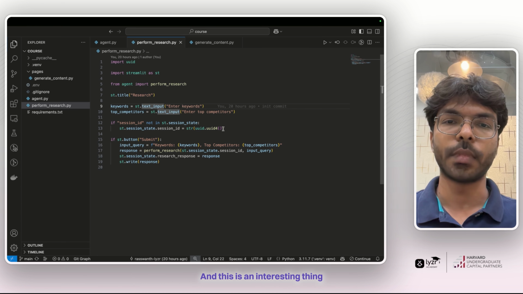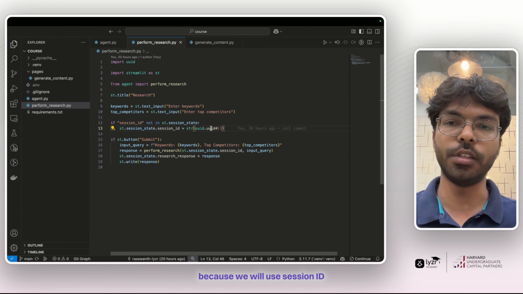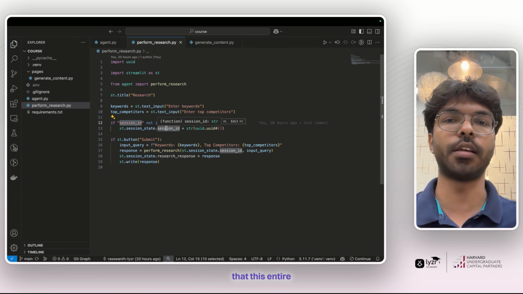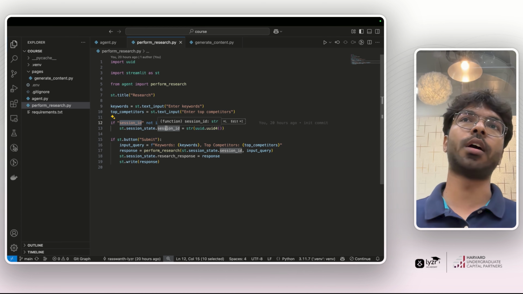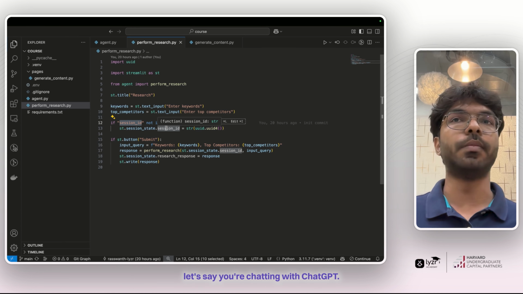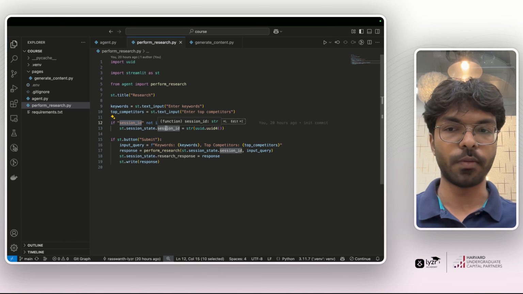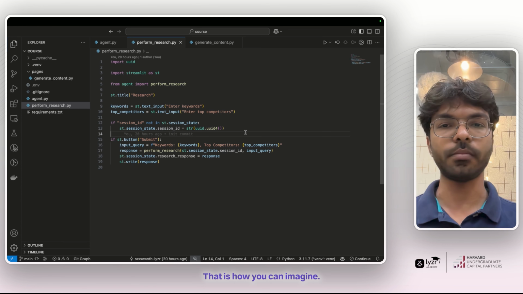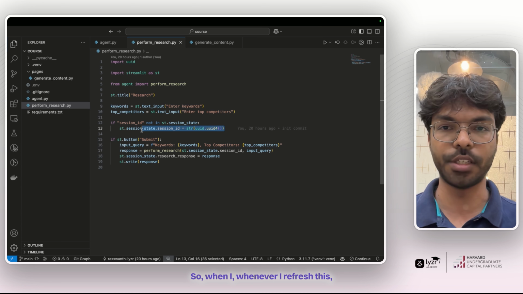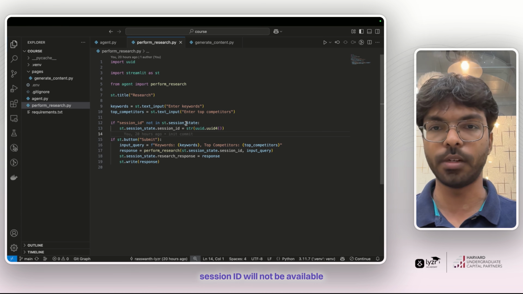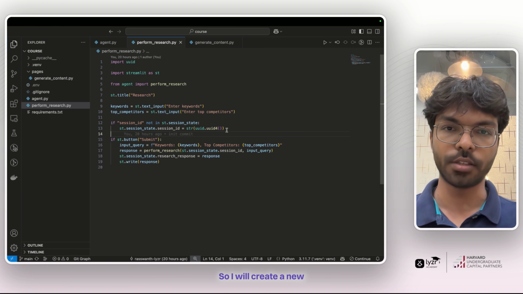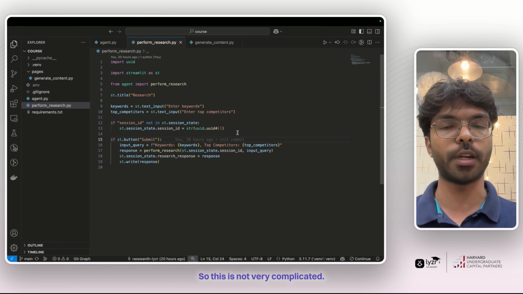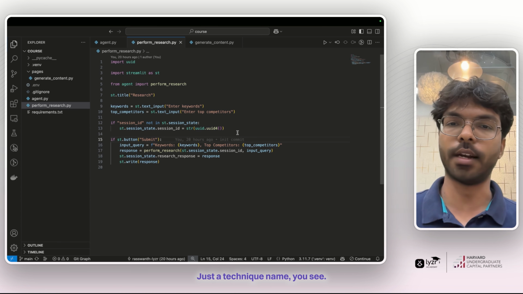And this is an interesting thing because we will use session ID. That is to differentiate what session this entire agent should be working on. How to differentiate this is that, let's say you're chatting with ChatGPT. When you create a new chat, a new session is created. That is how you can imagine. So whenever I refresh this, session ID will not be available in session state. So I will create a new one and store it here. So this is not very complicated, just a technique that I'm using.